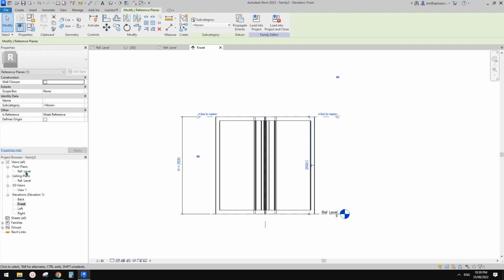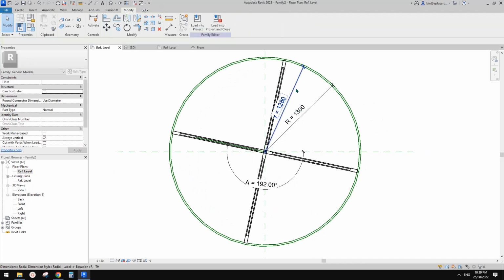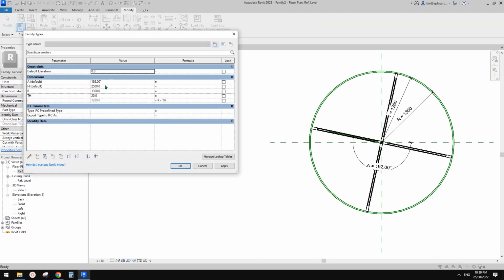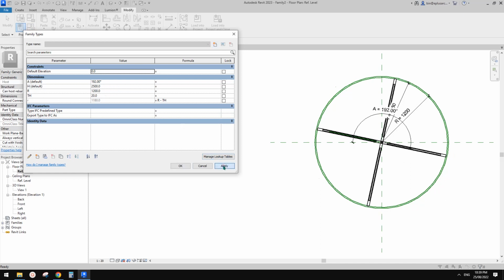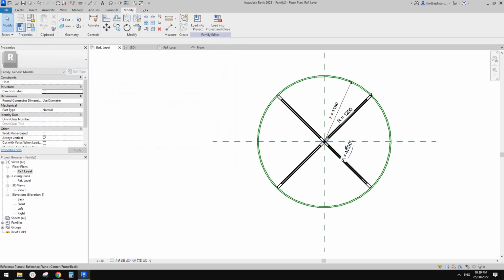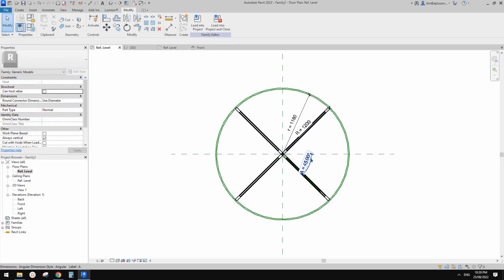And go to floor plan. So let's adjust this radius. So you can just go to family types to type in a different number. So for example, 1.2 meter. Yeah, all good. Everything's good. And also we can adjust the angle number, the number of this angle parameter.